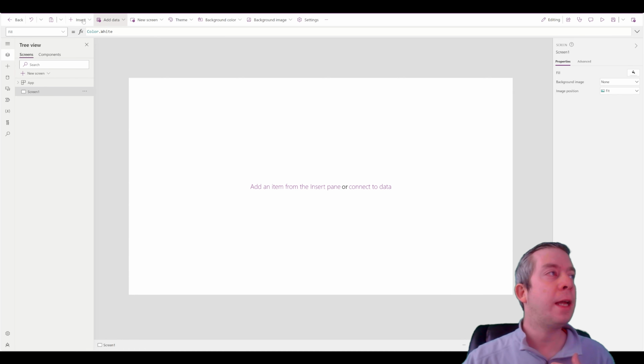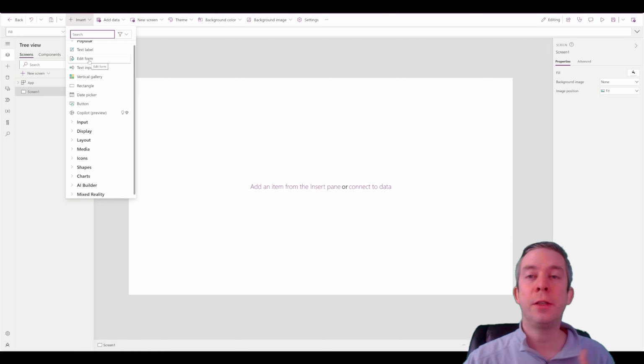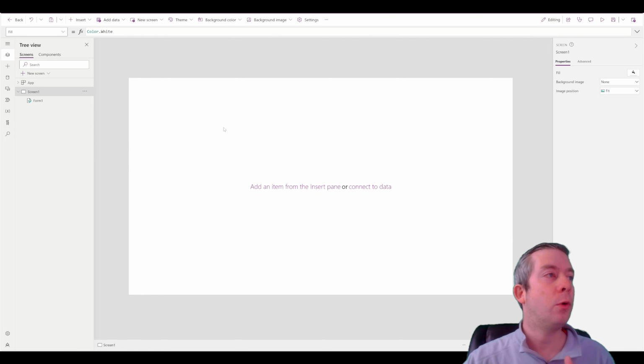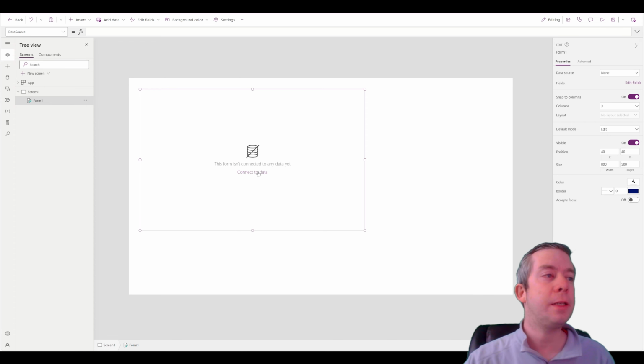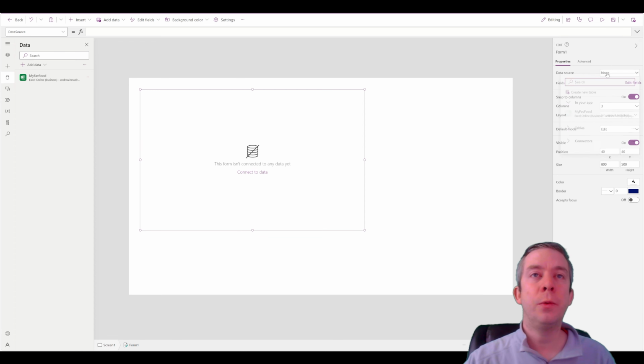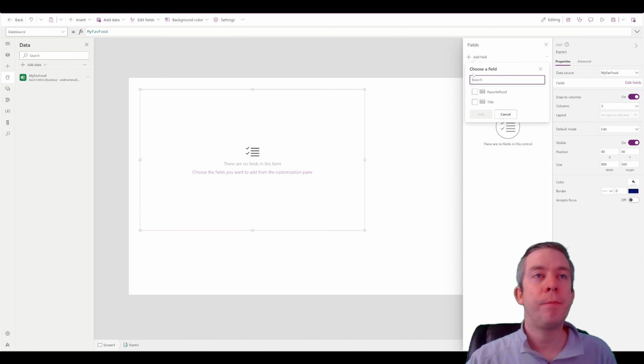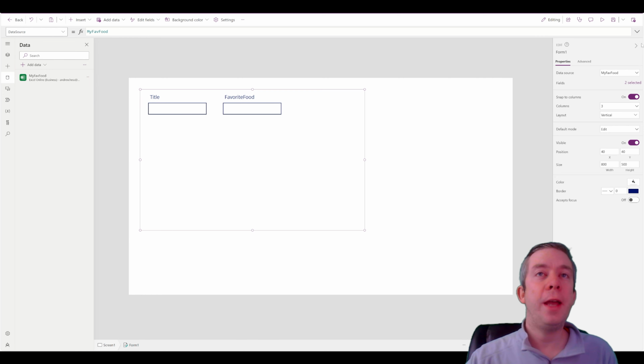Okay, so now let's take a look. If we go to just an out-of-the-box form, I'm going to do edit form, and I'm going to connect to data, and in my data source, my Excel favorite food. And now it came in blank for now, but I'm going to do edit fields. I'm going to add my two fields. All right, so we added our two fields.